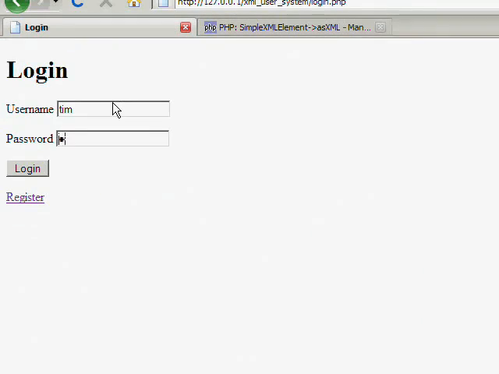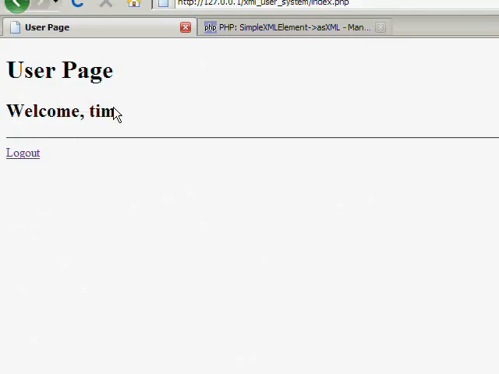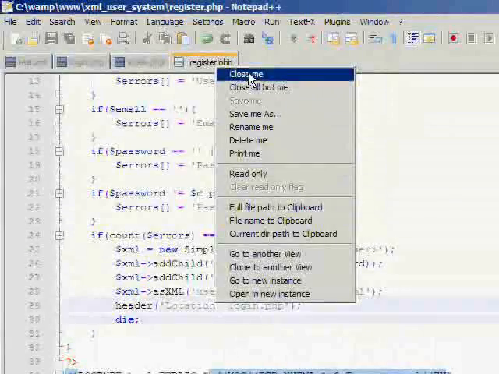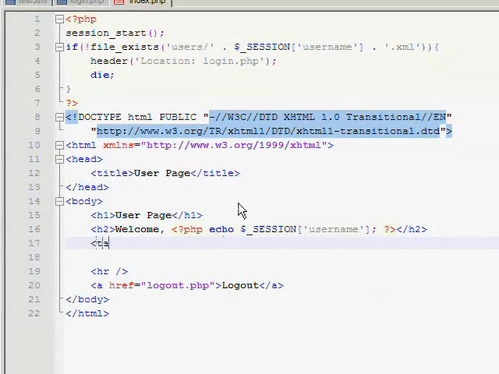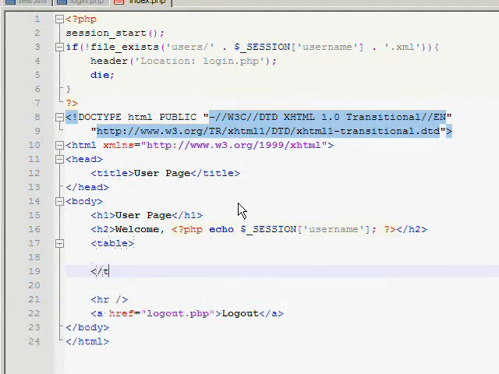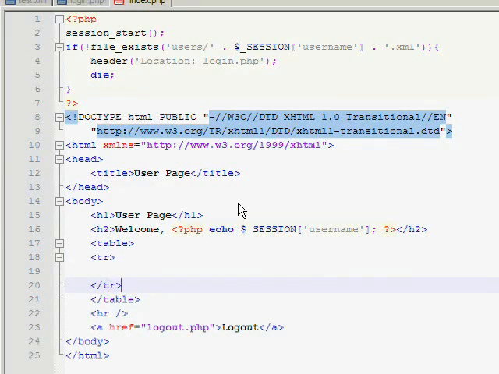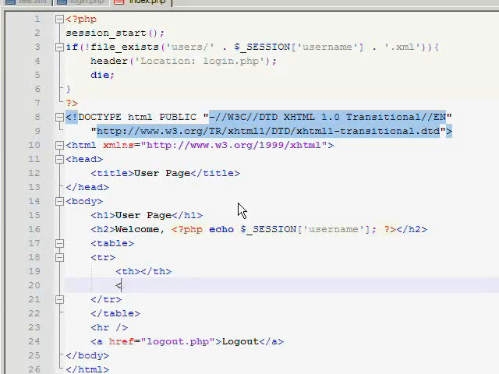We're done with register, sorry. And I'm just going to add a table into the users file to make sure it works. And this will output all the users that are in the system. Let's create a few headings here: username and email.